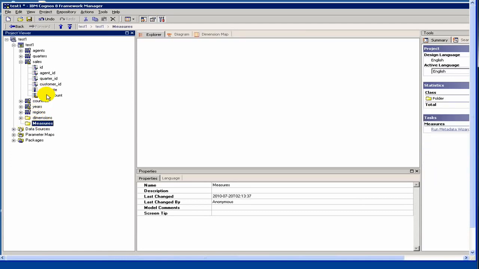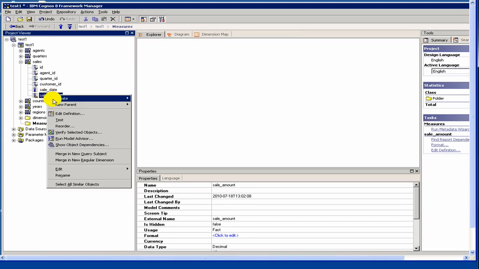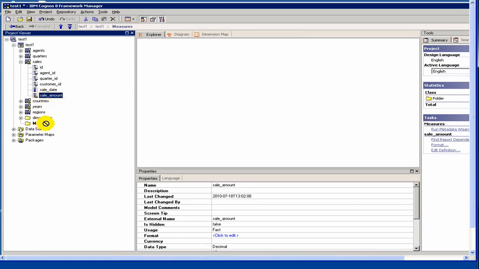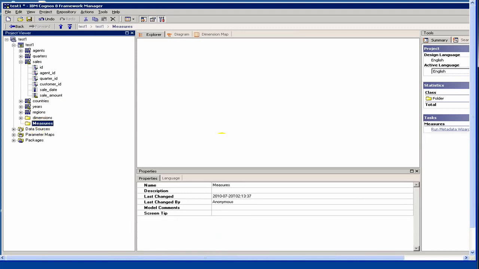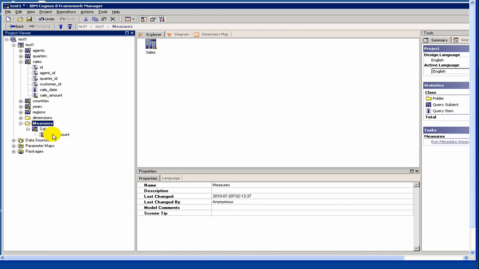Let's see if this works. If we drag this one here, let's see what happens. No, it doesn't allow you. Okay, so here I have defined a measure and put sales as sales amount. Most of the time we don't define measures like this.